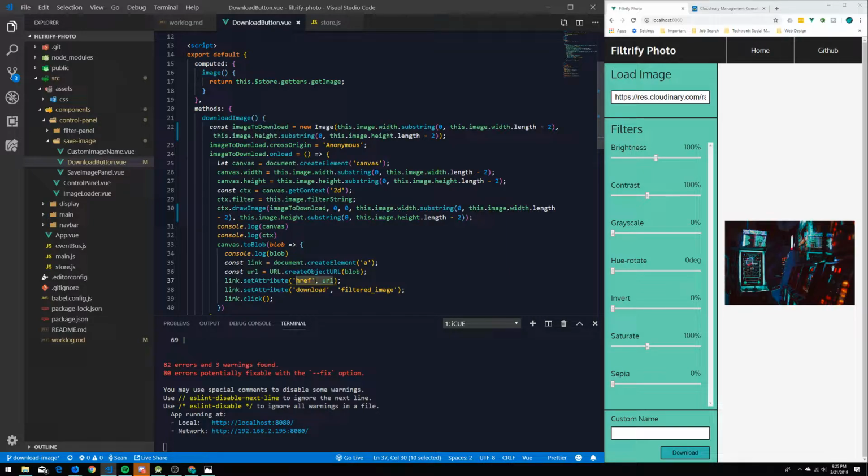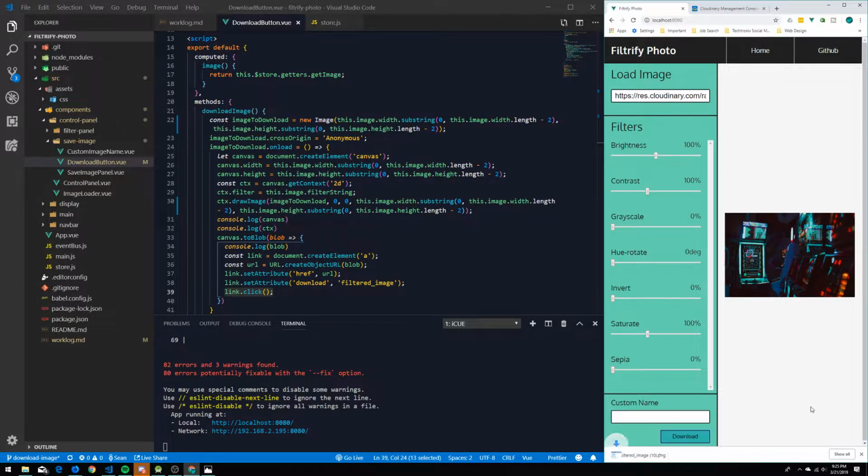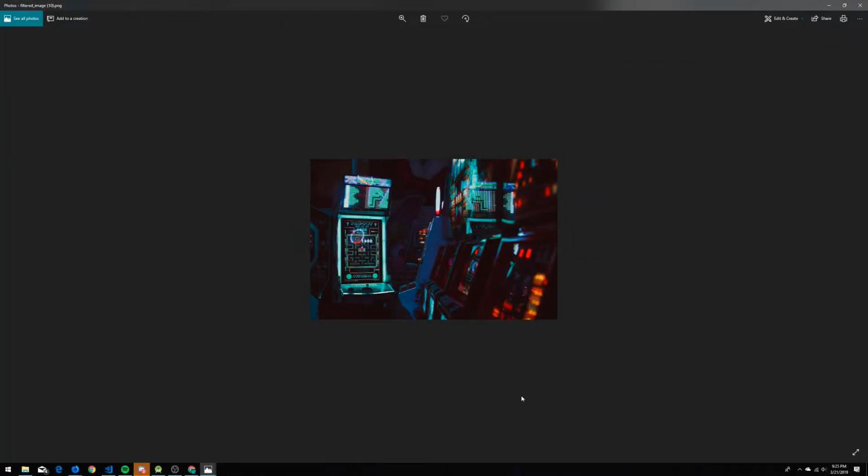So we set the attribute on the link as href to the URL, which is our data object containing the blob. The next thing we do is set an attribute for download, and then the name of the file that we're downloading it as, which we will set up to be dynamic later on, and then we just simulate a click. That's all we have to do. And that gives us our functionality where we download the image, and now with the correct code in our function, we should see an image in there. Excellent.